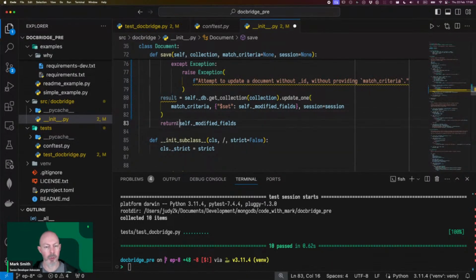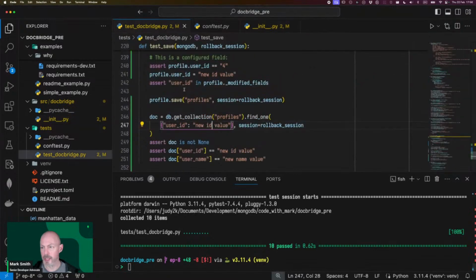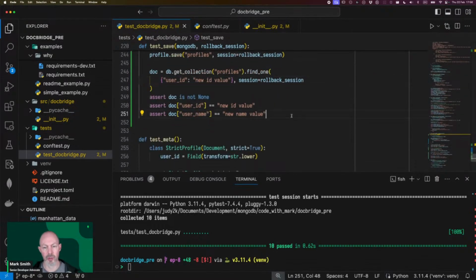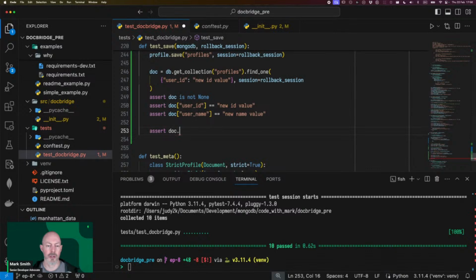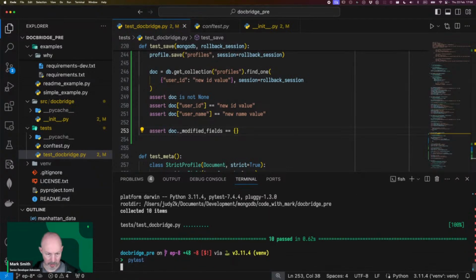So I'm not going to return the modified fields. I think that was something I did for debugging. And then I can actually set that as a test in my tests. How's this? 4 minutes to go. Assert doc modified fields equals. There we go. Is this going to work?